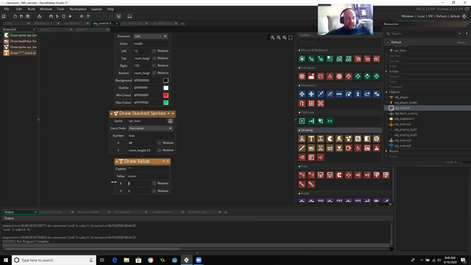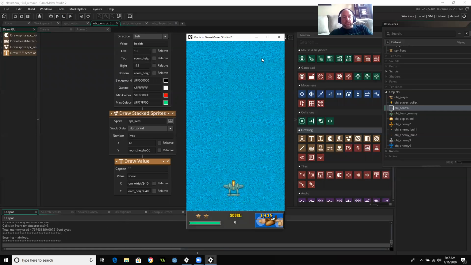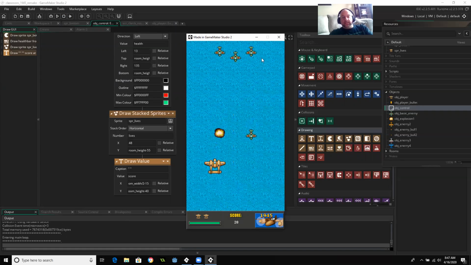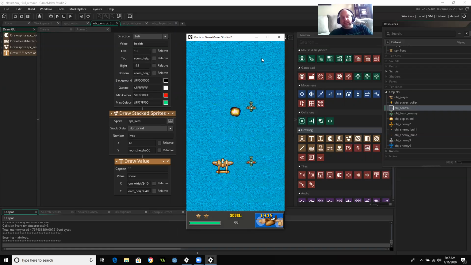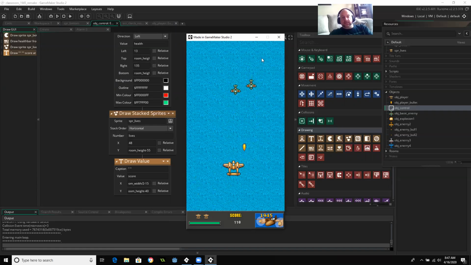And after much to-do, I realized that room width divided by 2 minus 15 was a good place for that, and room height minus 40. So now I'll get 10 points. I think that's what I set it for. Every time I destroy an enemy. So let's go ahead and see what that looks like. So boom, and my score goes up. My lives or my respawns look really good where they are. And so things are really happening.